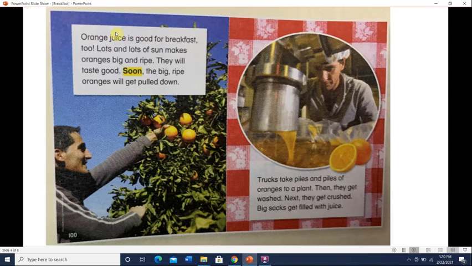The last thing we'll be making today is orange juice. Orange juice is good for breakfast. It's nutritious. Okay, orange juice is good for breakfast too. Lots and lots of sun makes oranges big and ripe. They will taste good. Soon, the big ripe oranges will get pulled down. Okay, so orange juice, as we said, is a good and nutritious thing to drink for breakfast.